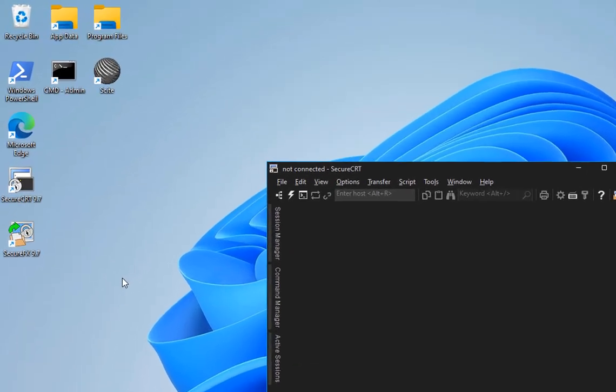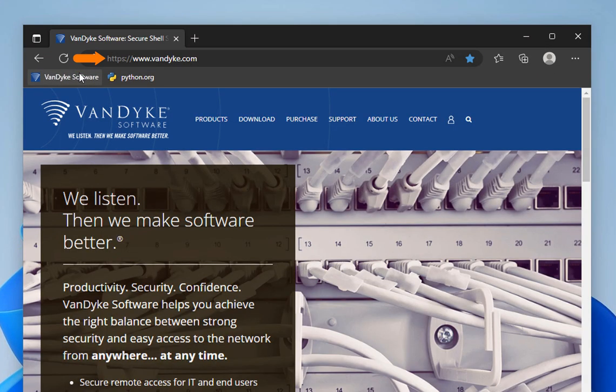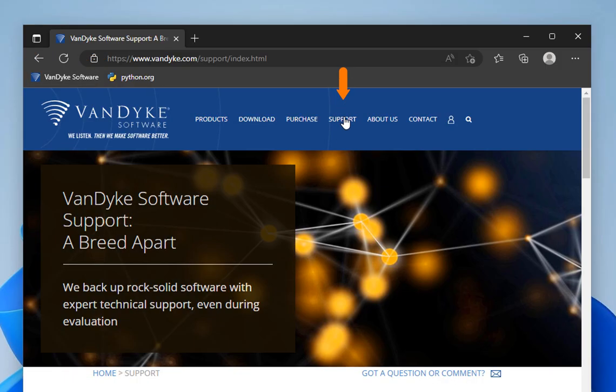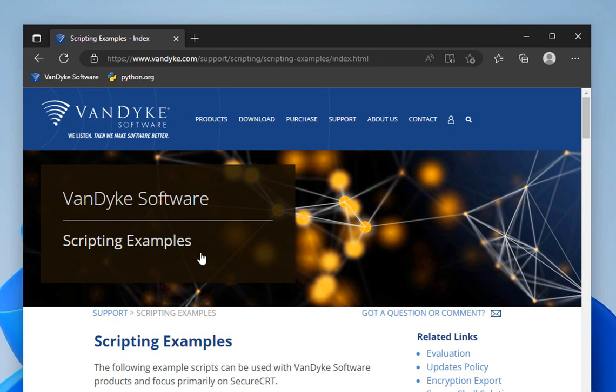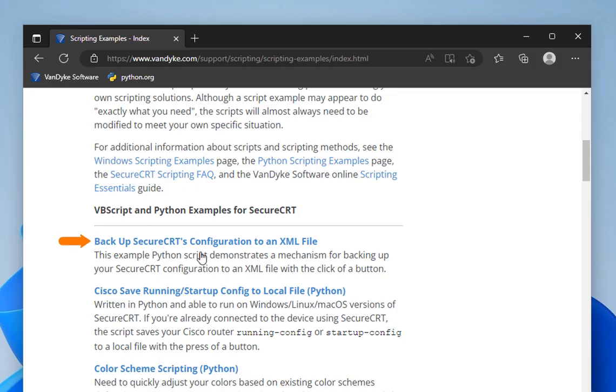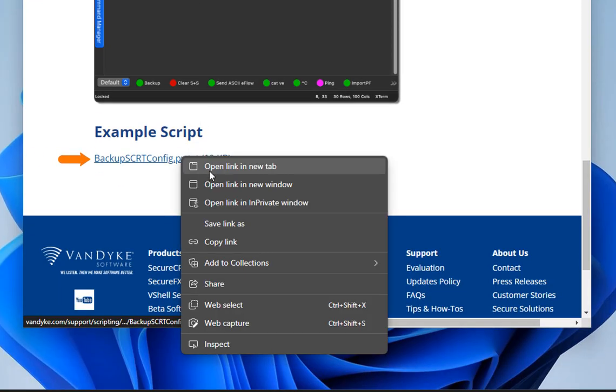If you want to get the example script so you can follow along, navigate to the vandyke.com website, go to the support section, scroll down to the automation and scripting section, and click the Advanced Python and VBScript Examples link. Navigate to the Backup SecureCRT's configuration to an XML file link, and scroll down to the bottom of the page to access the script file for download.